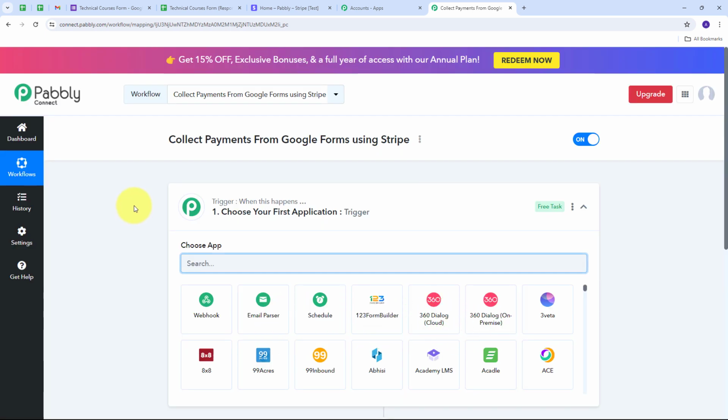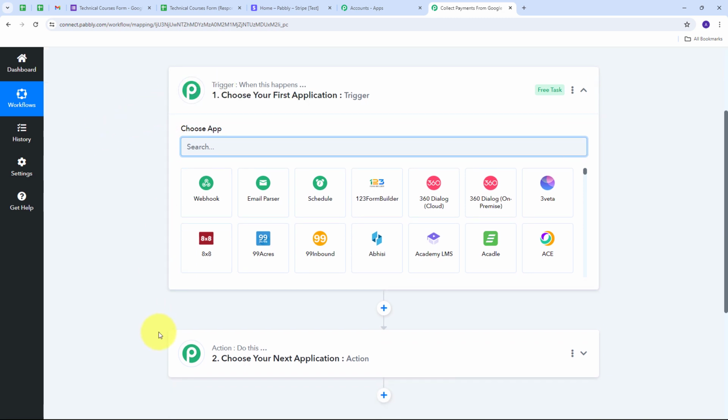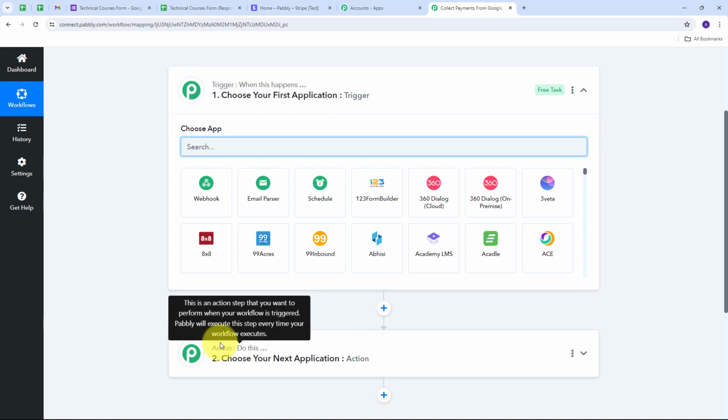And it will take us to this most important window of our workflow. Here we have two boxes, trigger and action. So these are the two main principles on which our workflow works. Trigger says when this happens, action says do this.